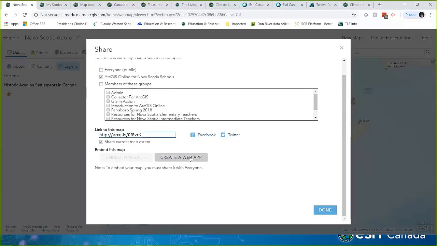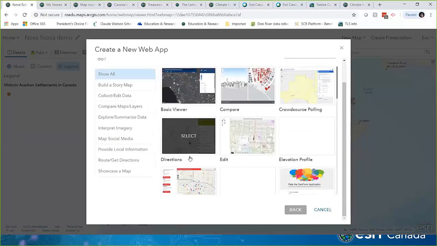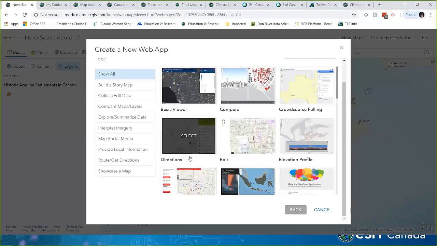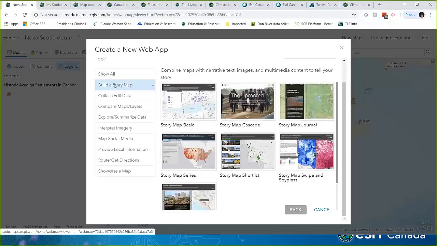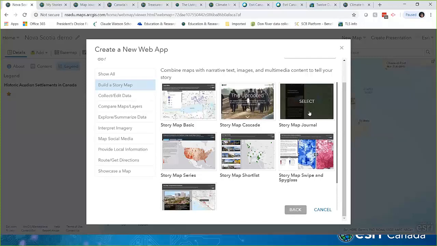Then I'm going to click on Create a Web App. And this is where you have all these different web apps that you can use, right? So a web app essentially is a wrapper around your web map. So it creates a different product. And in this case, I'm going to be building a story map. So I click on Build a Story Map, and I will select Story Map Journal.